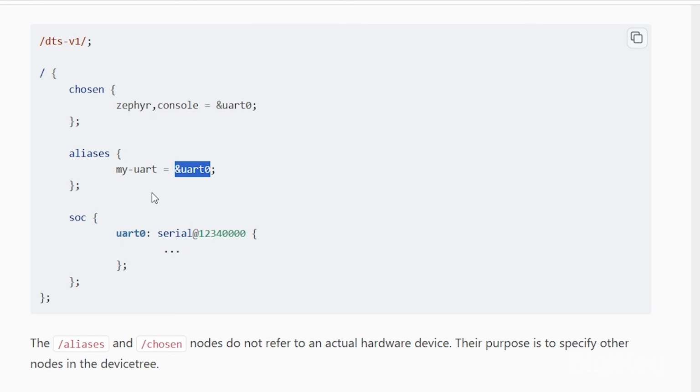So for your Nordic boards, maybe this is UART0. For your ESP32s, maybe this is UART1, but it doesn't matter. In your code, you just say, let's talk to my UART, and that's how you can create fully portable code. And it helps you avoid having to hard code that information in your source.